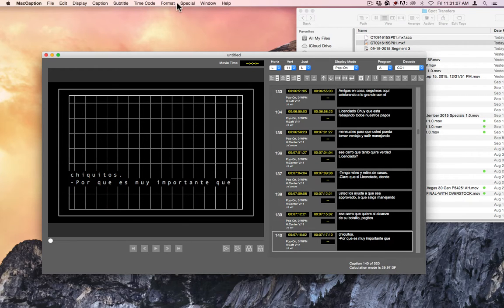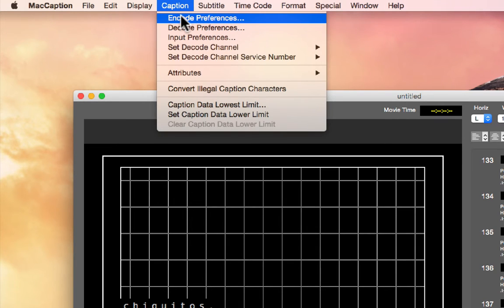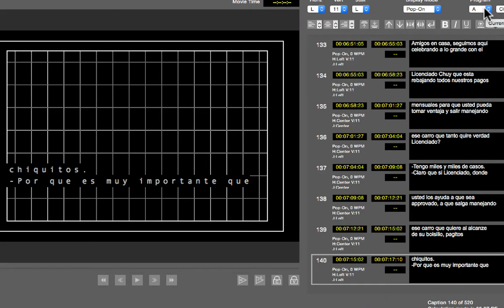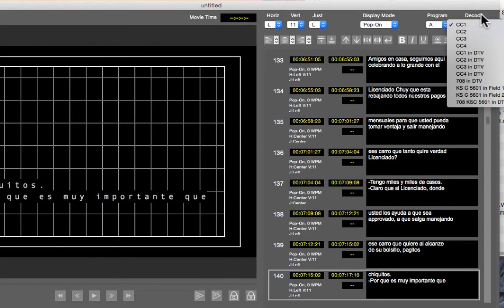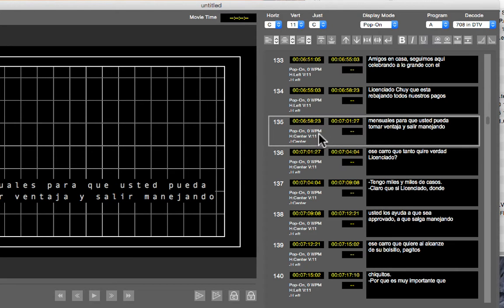All right, so now I'm going to look at my caption encoding. I go to Caption Encode Preferences, and what is important to me is the 708. As long as I have include 708 captions, encode 708 captions for 16:9, and the service number for program A is 1, and I have it in Spanish because that's what it's supposed to be, I'm okay. If I look at program A, CC1, I can even look at 708 in DTV and look at them, and that works. That's fine.